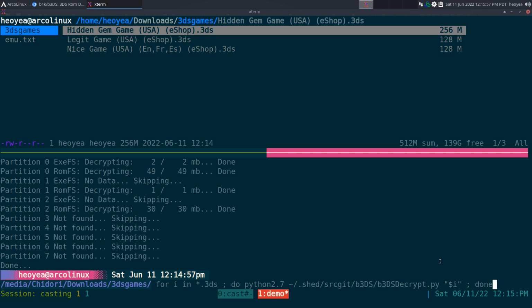Anyways, that's how I got my emulators to work on Citra, on my Batocera build. Anyways, that's it for this one. Real quick on decrypting or encrypting your 3DS files.